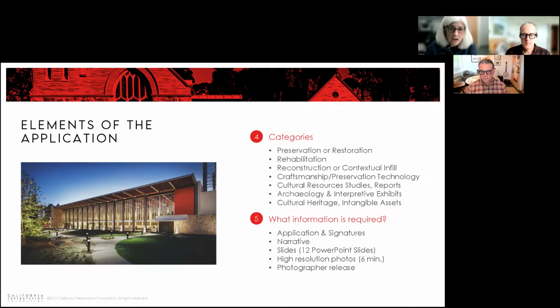And so depending on the type of category, there are specific questions that address each. For example, there are questions about reports that are specific to any submittal in that category. Slides, we require 12 PowerPoint slides, and we'll show you examples of a project that was submitted. So you get some understanding of what's included in the slides. We require high resolution photos, at least 6. So those would come in a separate folder with photographers' releases for those photographs.